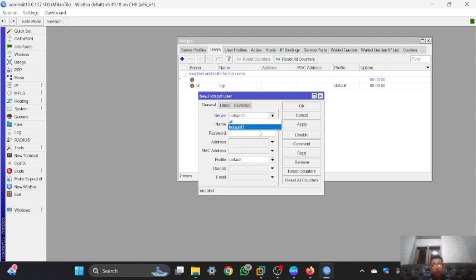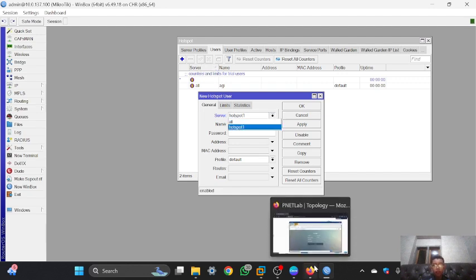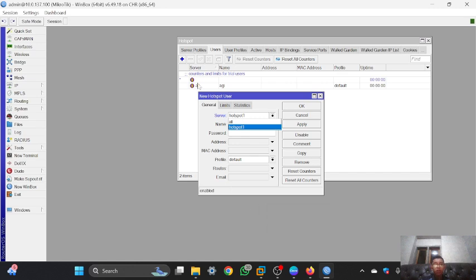So the difference between hotspot one and all is that hotspot one is the hotspot that I've configured, but for all, it means for all interfaces that have a hotspot configuration, you can access this user with all the interfaces, maybe interface 3 or 4 that have been set with the hotspot configuration.